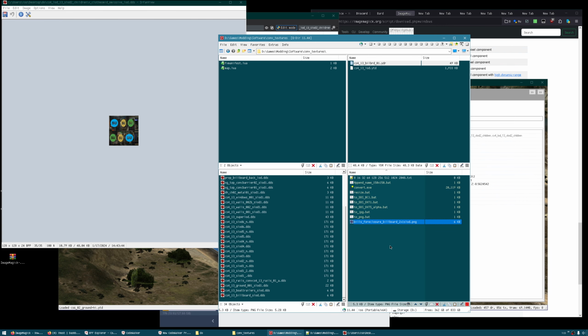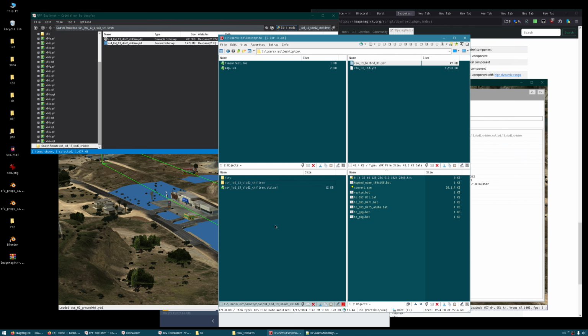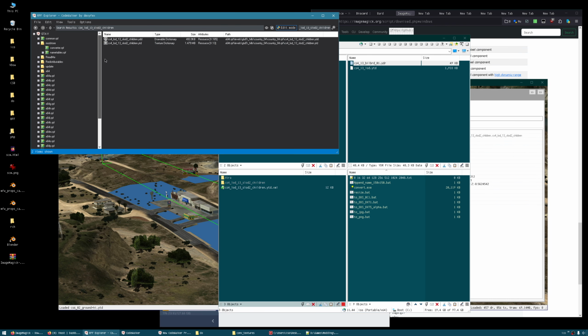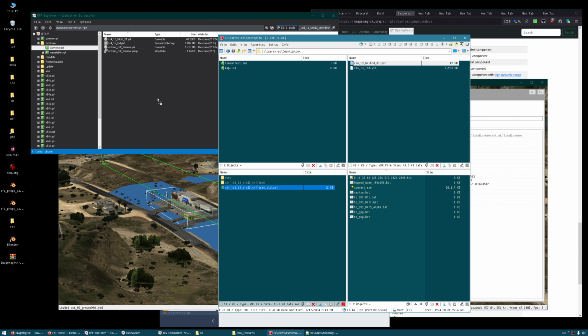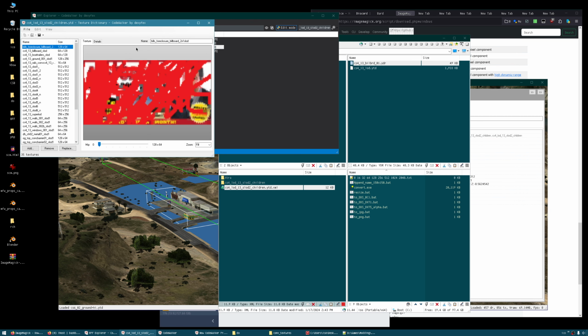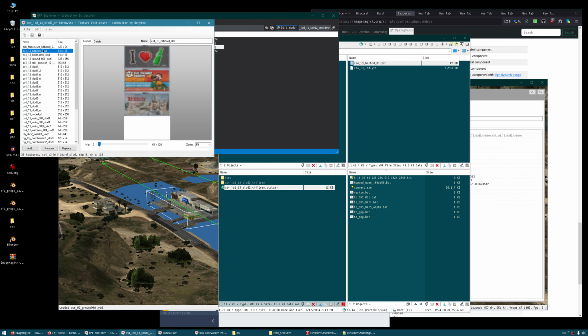Delete the PNG. Select the DDS, Control X, Control V, back into the folder. Up one folder so we can see the XML. Drag and drop into the RPF Explorer. Double check that this is actually changed. It is.